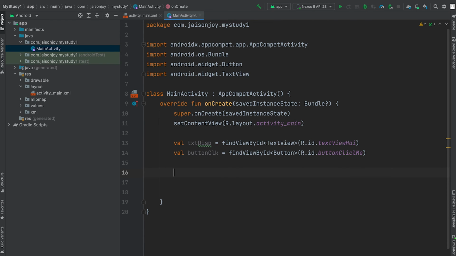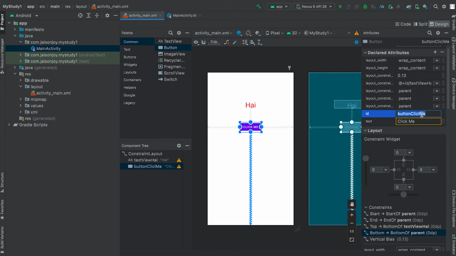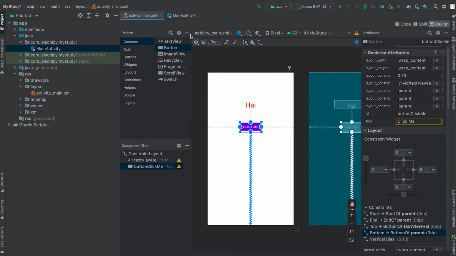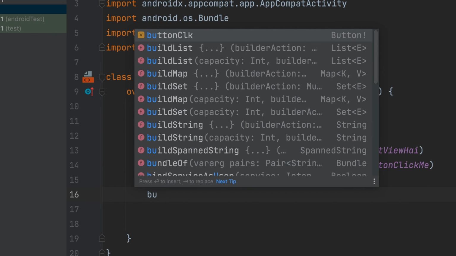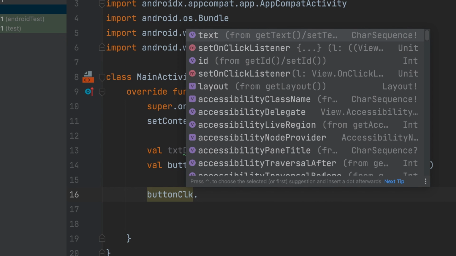Then create a button click event. There is a spelling mistake in ID, click. Let's see how to refactor it. Change in here. Refactor. It's okay, changed here also. Button variable. Dot. Set on click listener.